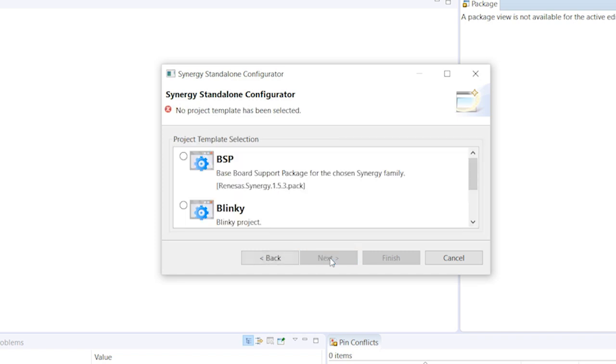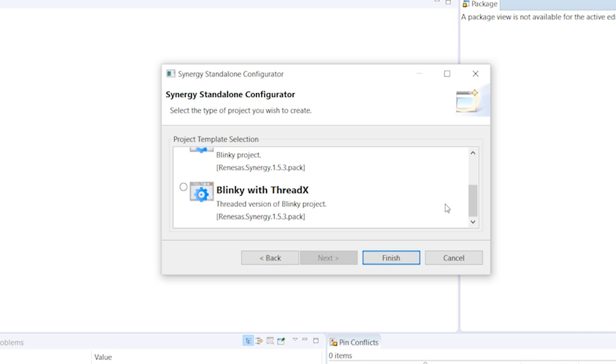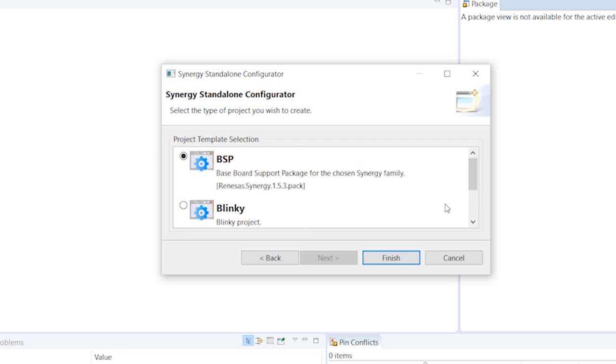This is the project template selection screen. A project template may include several items. At the very least, it includes the correct board support package for the board and device combination we just selected on the previous screen. Some templates even include a complete example project, like the Blinky templates below. For our tutorial, we will select the BSP entry. This will include the base board support package for the S5 family of Synergy microcontrollers in our project.